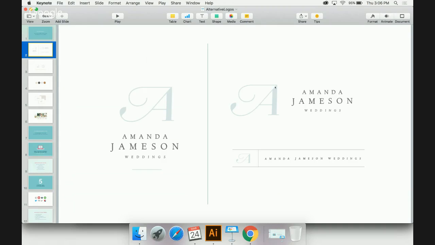So we simply moved this pretty A letter mark there next to the text, and then we had a more horizontal format. And then we could also take this A itself and use it on its own, or we could take this word mark from her logo and use it on its own. And we also came up with one more variation here. So you can see how by using the same elements of the logo.